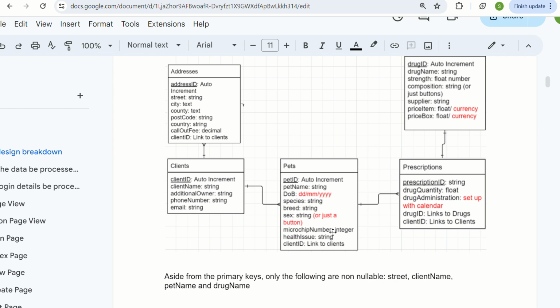Microchip number has to be between 5 and 30 characters long. The length varies between manufacturers, so I could not put a definitive value in, so I just gave a reasonable range. I'd be surprised if it went so high or low, but I don't want any errors to happen. And then health issue, just a string with no limit on its length. So let's go have a look.